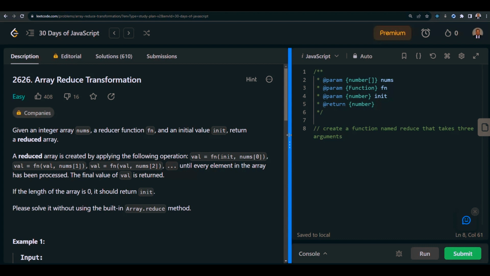Yeah. And we want to make sure that we pass those arguments in order as it's being stated in the problem. So we're going to start with nums, function, and init. That's the argument that we are going to take. So it's going to take 3 arguments, which are nums, function, and init. Okay.